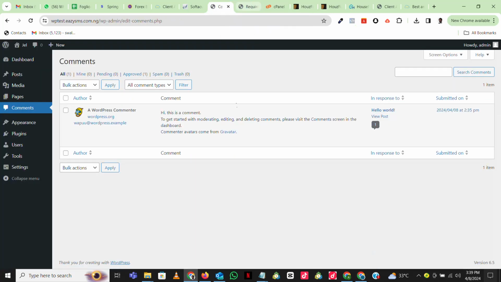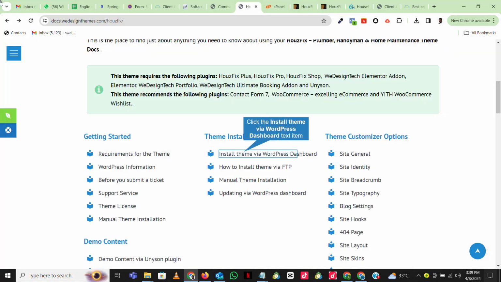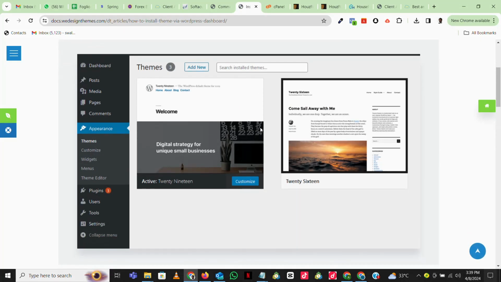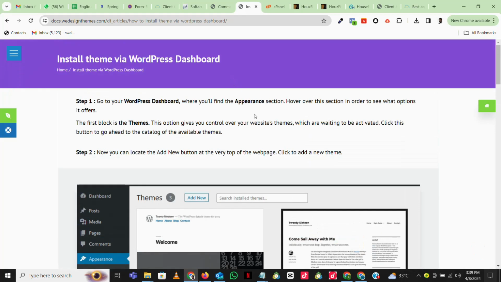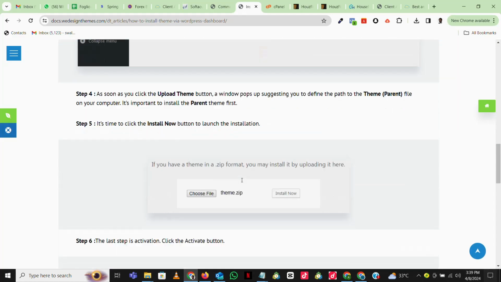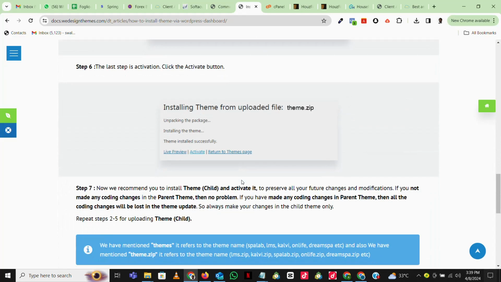So next up, I'm going to go back home and go to installation. So how to install WordPress in cPanel. Okay, so it says first step, add the theme. I upload the theme file.